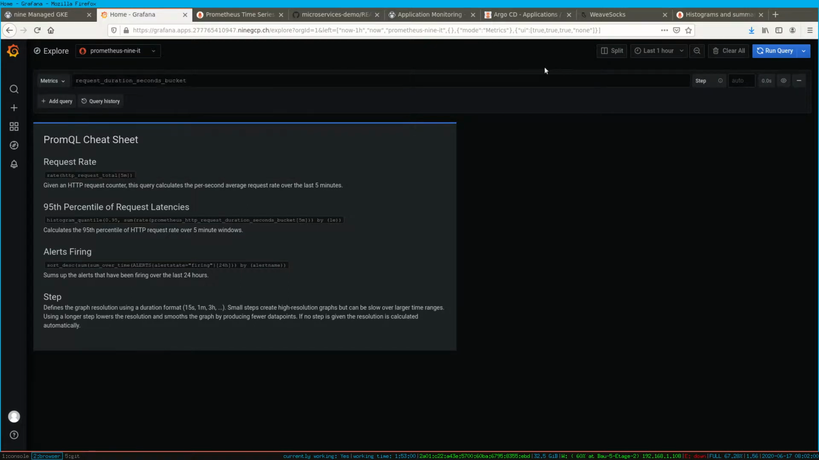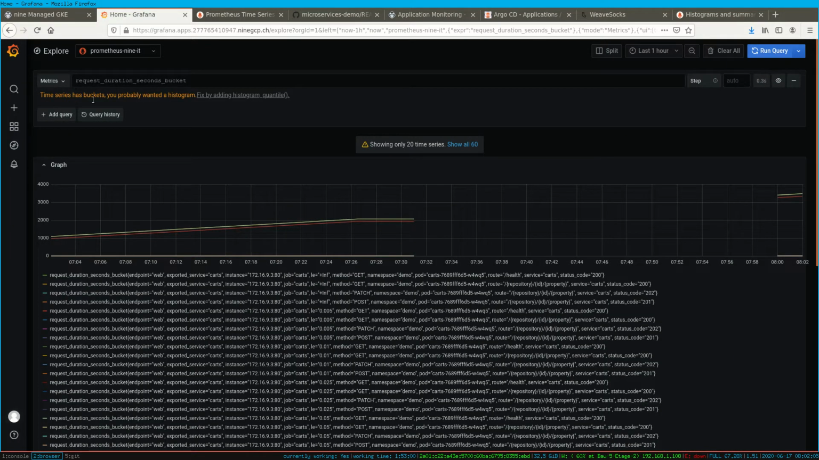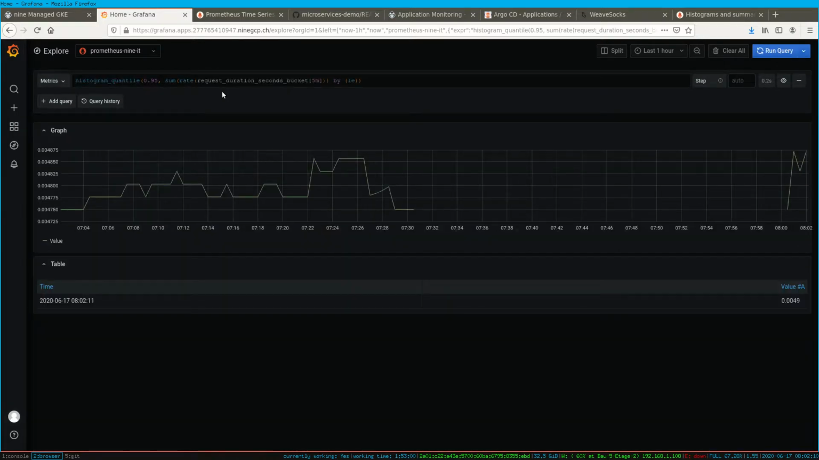That's a very cool feature of Grafana. If you run that, it actually says, hey, time series has buckets, you probably wanted a histogram. So if you click that, it just makes that cool graph out of it. So what does it say? We are actually checking the 95 percentile of the request duration of the card service in a 5-minute window, basically.